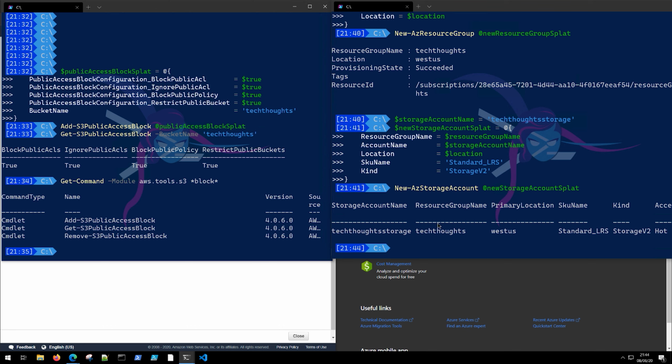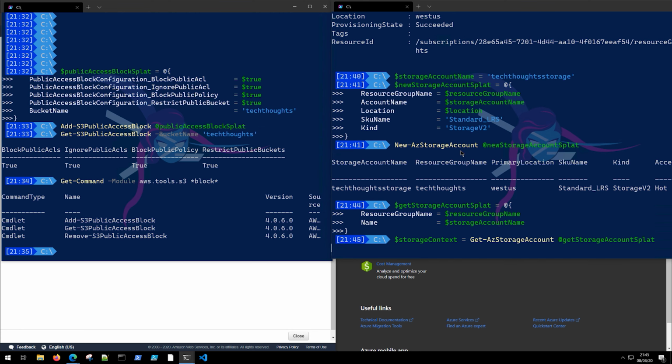Okay, and we have success. We have created a storage account using PowerShell. It's inside of the resource group TechThoughts, again located in West US, with the storage account name that we provided, which was TechThoughtsStorage. And so inside of that storage, we now have to create an Azure storage container.